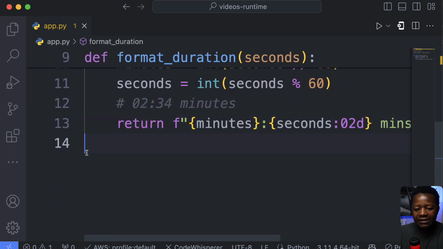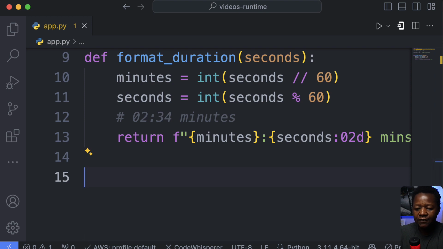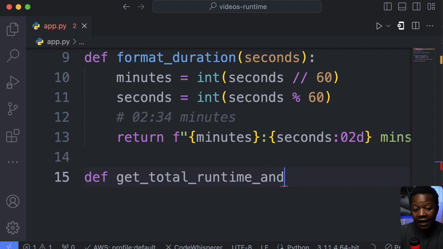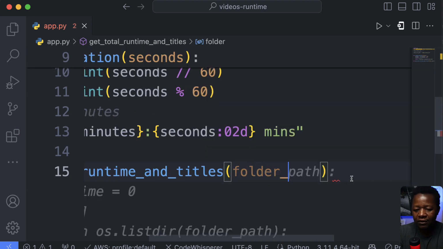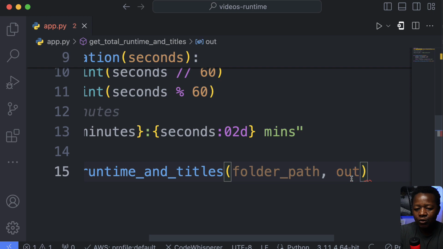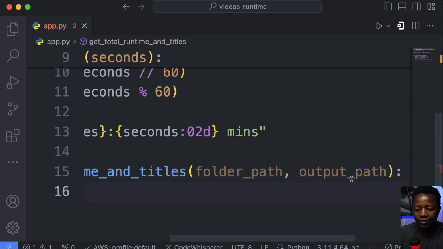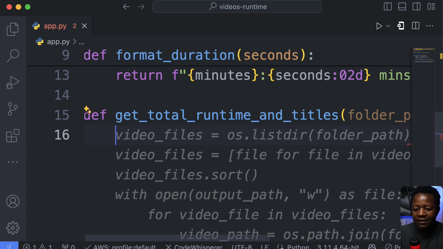And what we'll do next is create yet another function here. This one is going to do all the work, which is to get the video, process the video, get the minutes, add everything, and then write all of that into a text file. So I'm going to call this get_total_runtime_and_titles, right? Because I want to also show the titles. What we need to pass here is the folder path as well as the output path for this to actually work. All right, so now inside here, this is where we're going to do all the work.